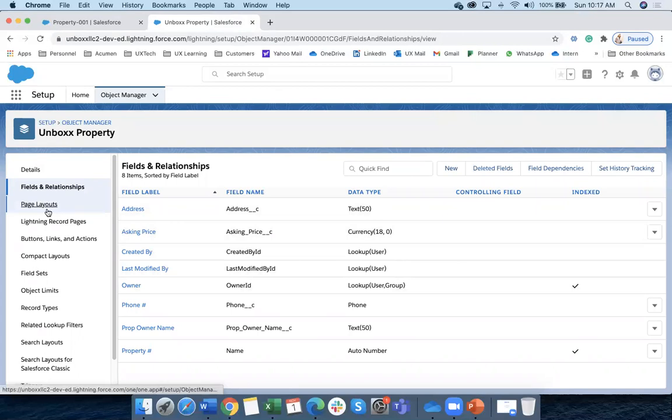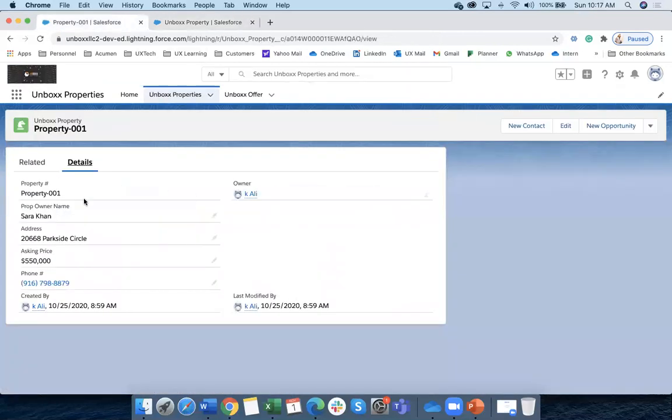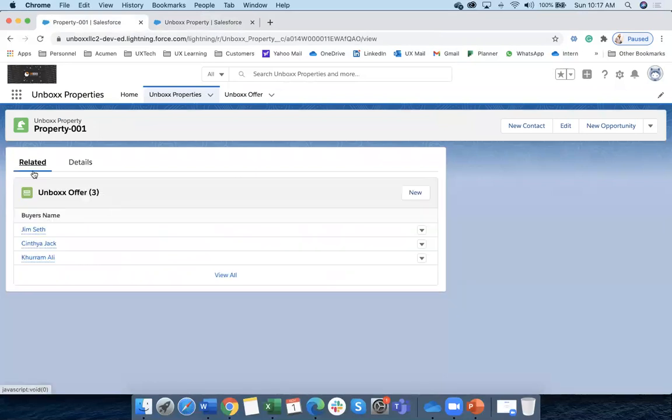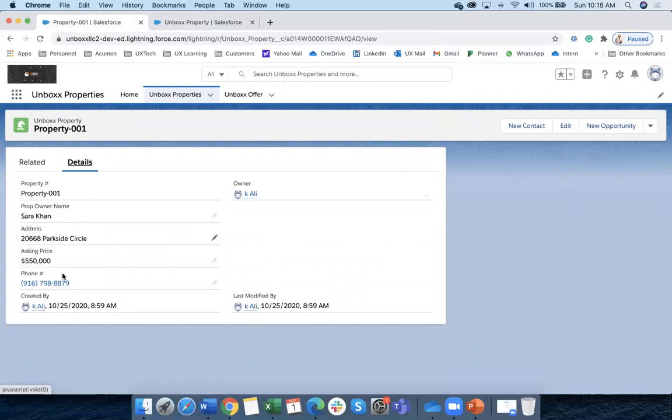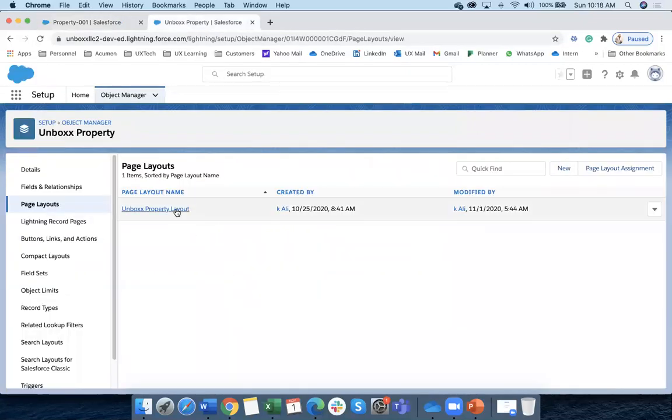The next stop here is the page layout. This page layout, meaning anything that you're looking at, this is the page layout, and the related list is part of the page layout too. If you want to do anything with the page layout, meaning you want to remove some fields, add fields from the object, make a few fields required, or change some settings, you can do it from here. So here, this is the page layout.